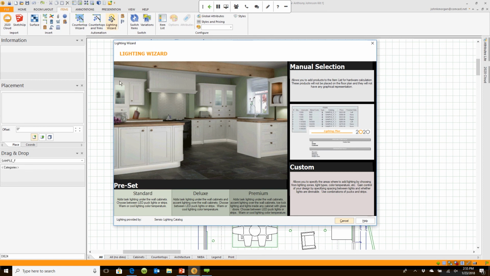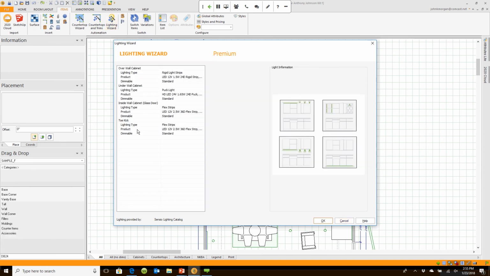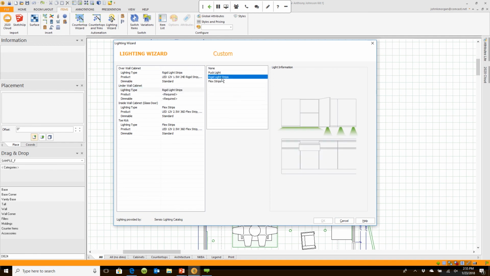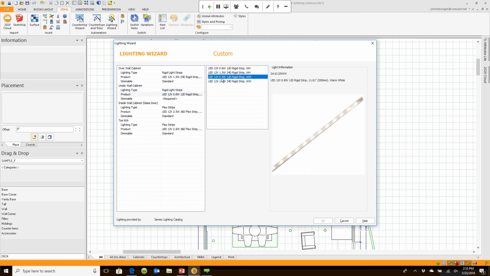Now, when I open up Lighting Wizard, it'll say down here at the bottom, do you want to use standard LED lighting, deluxe LED lighting, or premium? And the difference between the 3 is standard would only put under cabinet lighting in, whereas the next level will give you more. And when I go to premium, it says, do you want to put lights above cabinets, below cabinets, inside toe kicks, and so forth. So it'll do this automatically. You also have the ability to change it. I can go into lighting type. I can click on this and say rigid strips. I can then choose the material that I want to use or the type that I want to use, the warm light here.